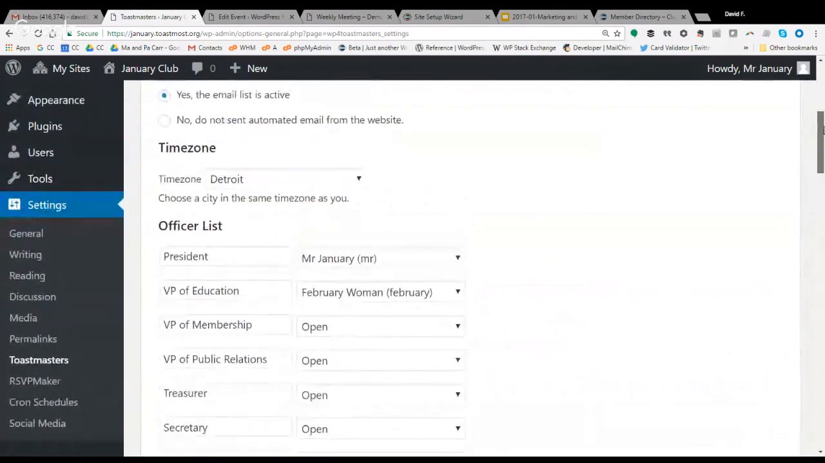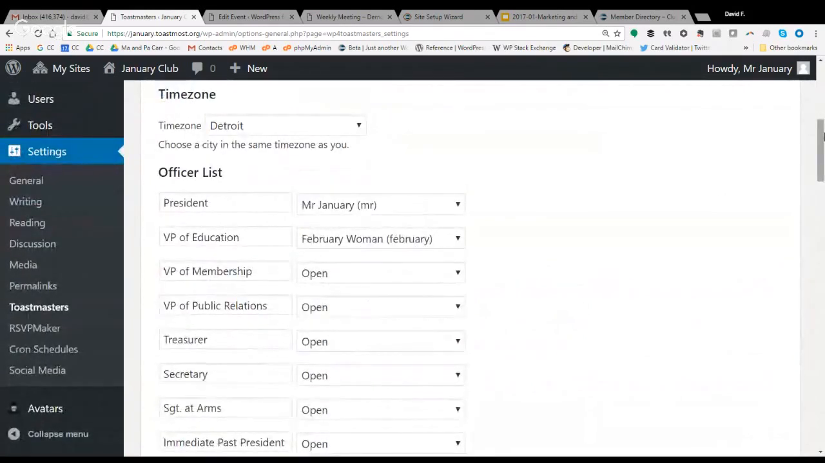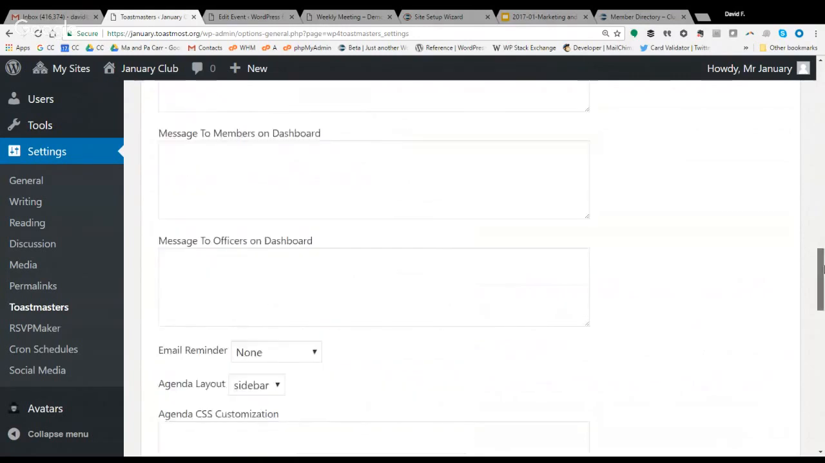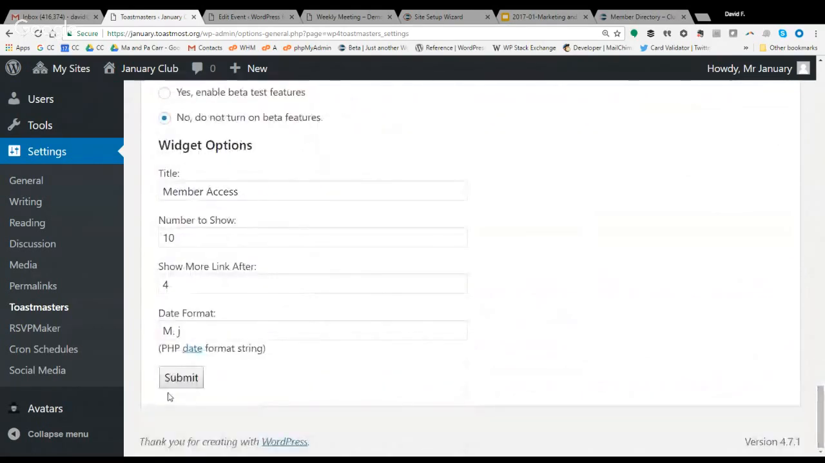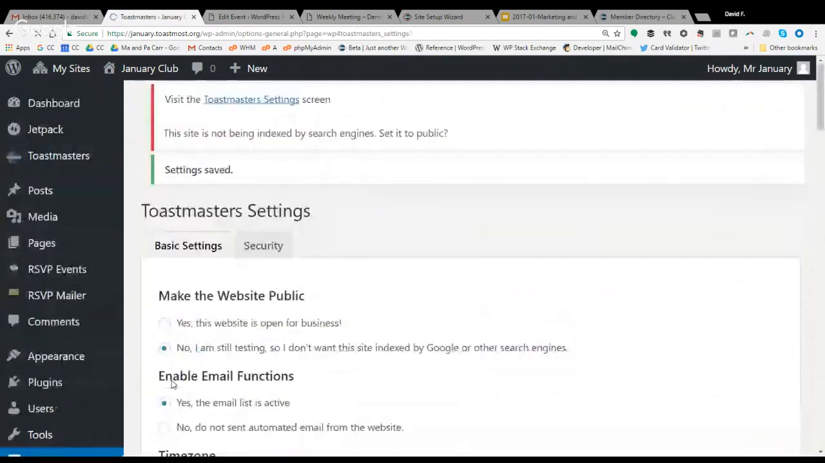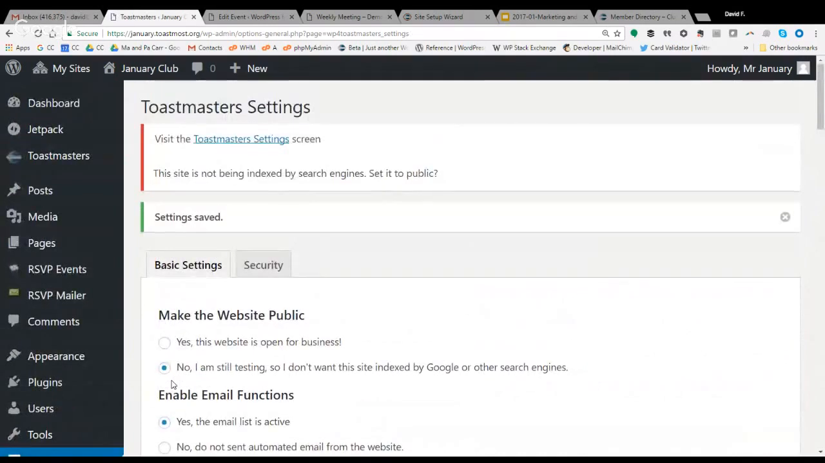Usually the first thing you would do probably is set up who your officers are on this page, and maybe appoint a backup administrator who can help you out with the setup of the website. So I will record that information. And it's reminding me up here that the site is not set to public yet. Do I want to set it to public? Well, no, I'm not quite ready.